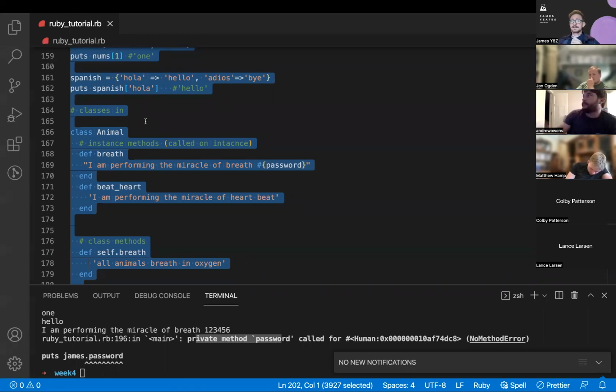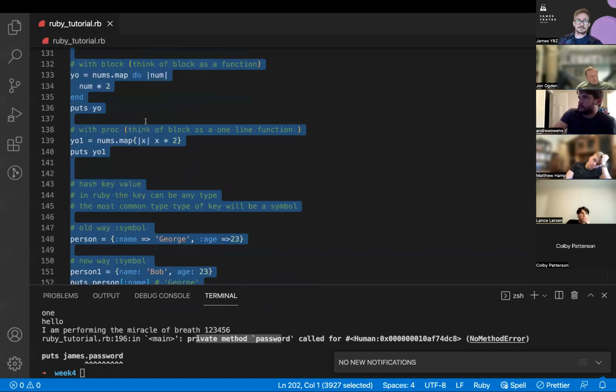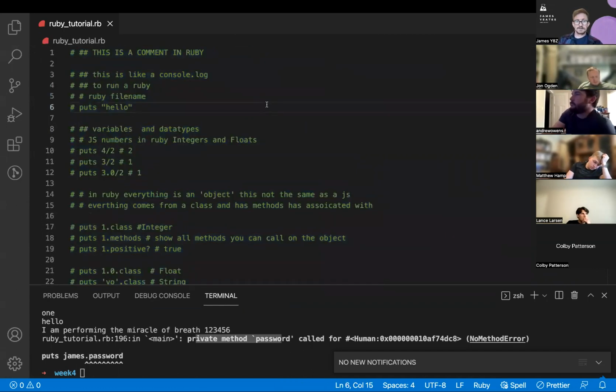I think seeing a different language can make you a better developer, because you see something done a different way and it might be like, oh, okay, that makes that concept a little more clear. Cool. Any questions with this?